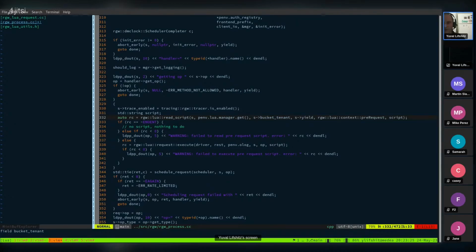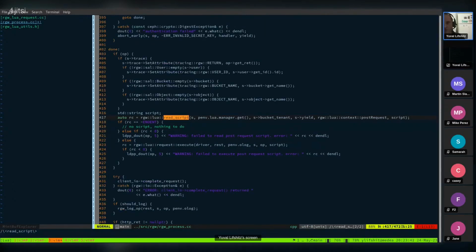We read the script for this pre-request context. If there's no script, there's nothing to do. This is the common case where there's no script. If there is a script, we're calling the execute command. And this is in the pre-request, and in the post-request, it's pretty much the same.